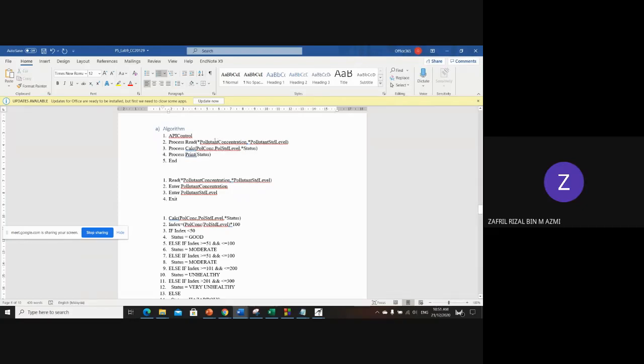Because it is in the same module, the same module should use the same name. If you use a different name in a different module, then it's okay. So this is a different module. This is inside the same module, which is control. So the name should be similar. Okay, similar name.